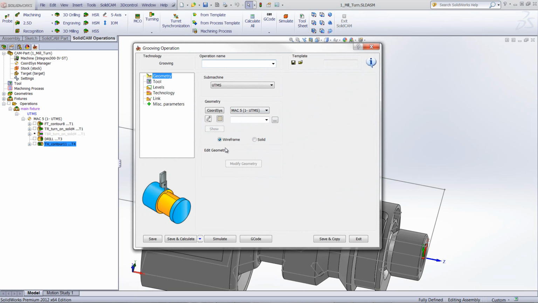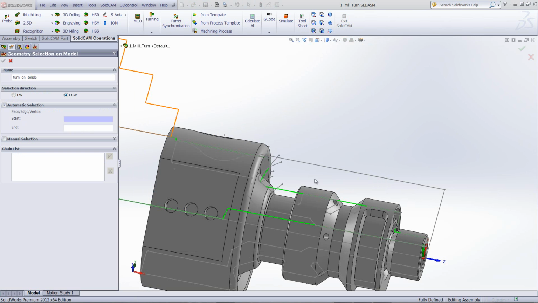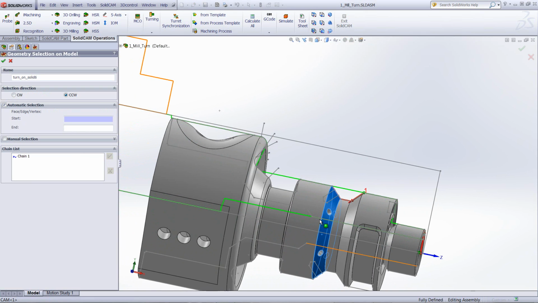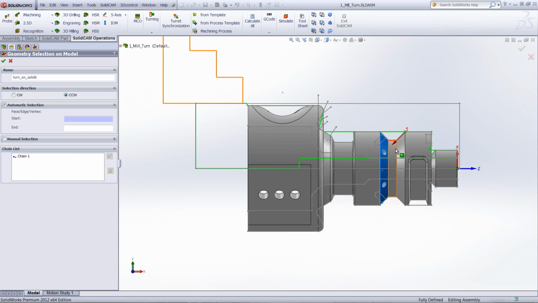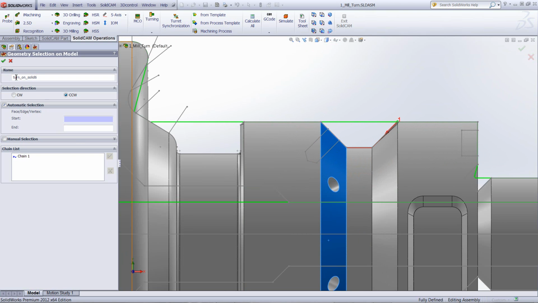I'll pick my geometry using my solid, which is now probably the easiest way to pick my geometries, and all I have to do is pick my first surface, my last surface, and accept that as well. And as you can see, that's exactly what we see over here. This area over here was chosen.